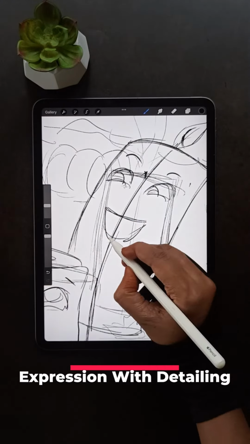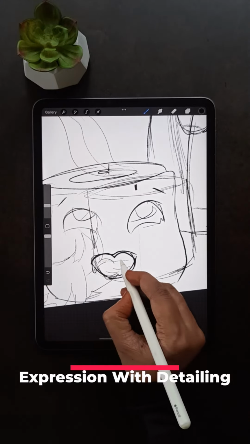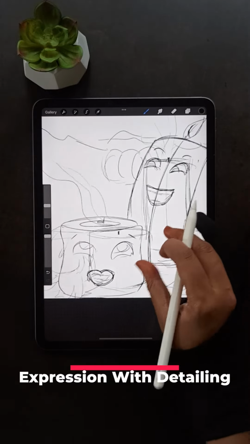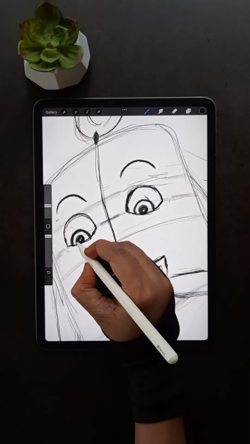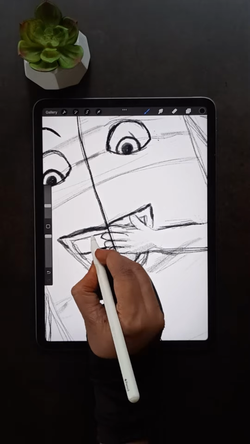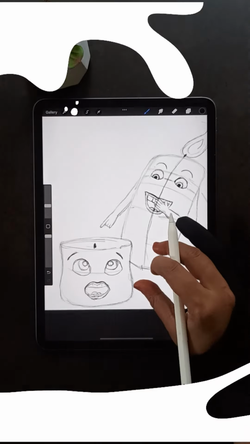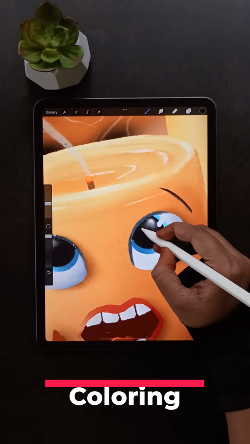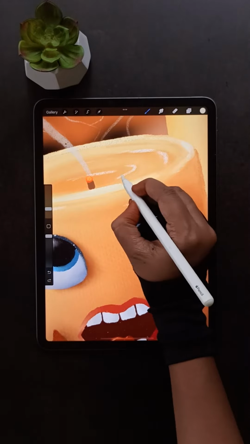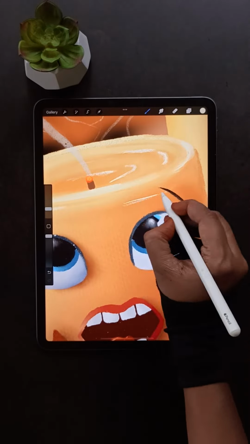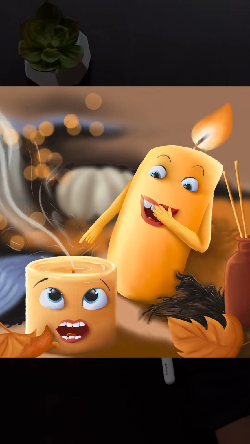Third is drawing the basic expression which strikes in your mind. And after that, do the detailed sketch along with the expressions with the help of the basic sketch. And last is the coloring. With the chosen palette for the illustration, do the coloring which enhances your creative illustration. And here's the result.